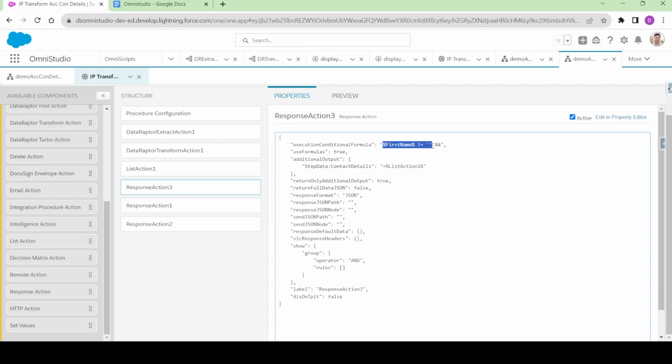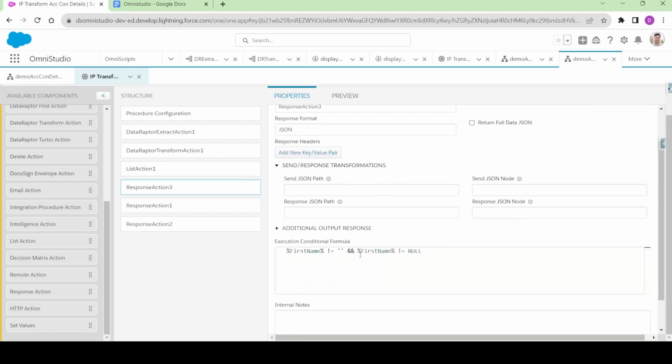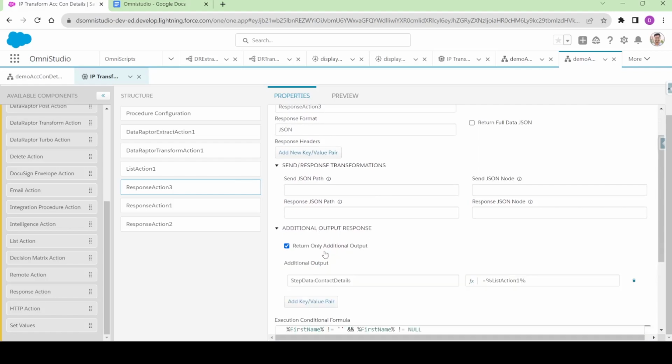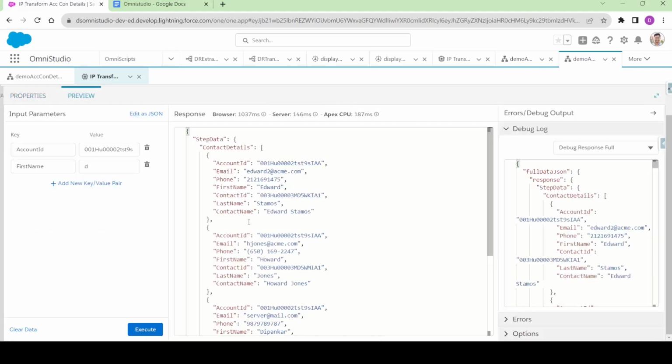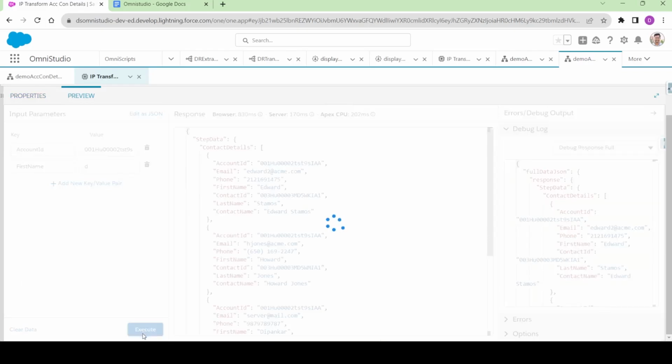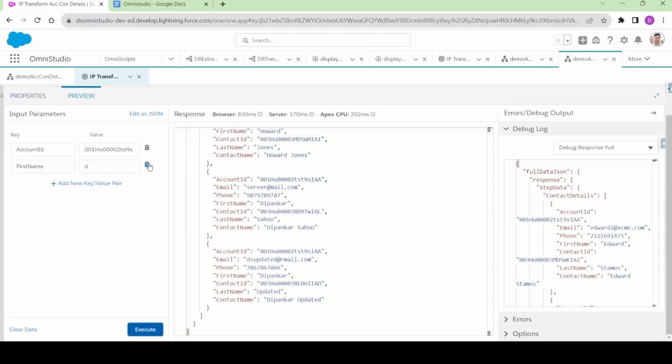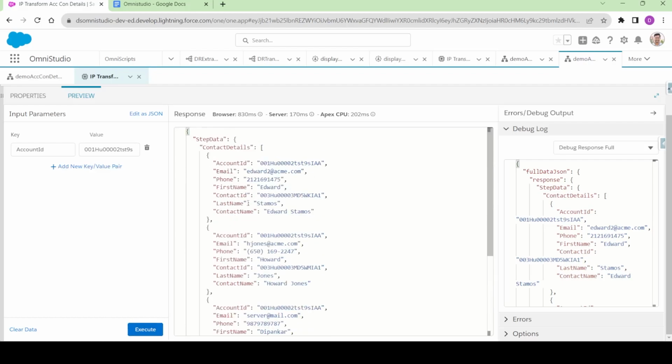So let me copy paste this, and in place of blank I will write null. And if I come to this property editor, you can see this first name not equals to blank and not equals to null, then only it will execute, right? And if I come and preview it over here, you can see this executed, but let's say I don't give the first name, it should not be executed.